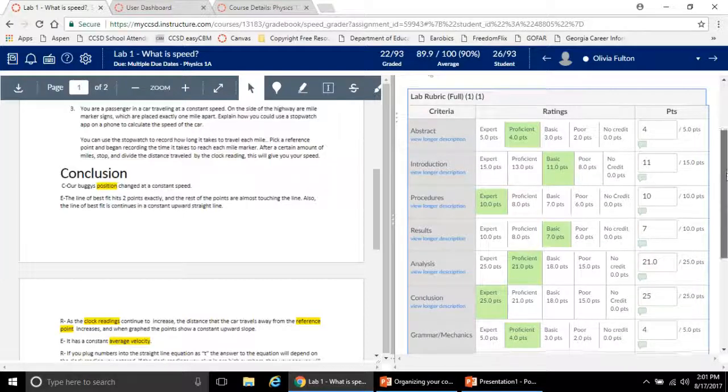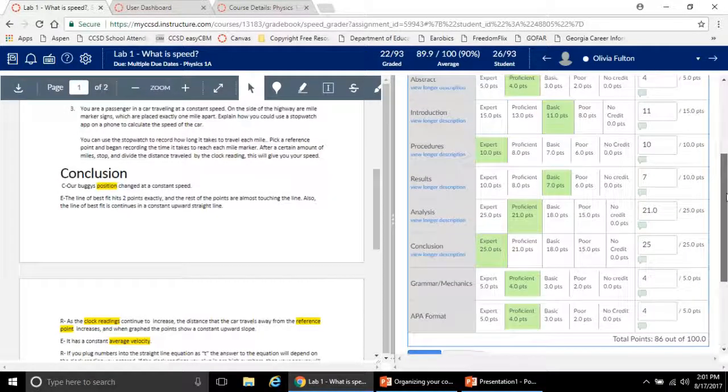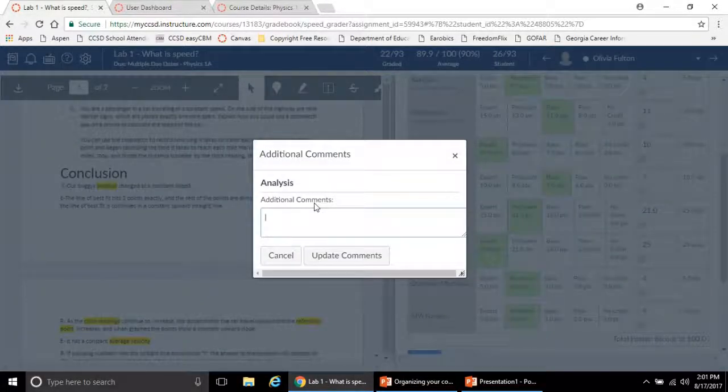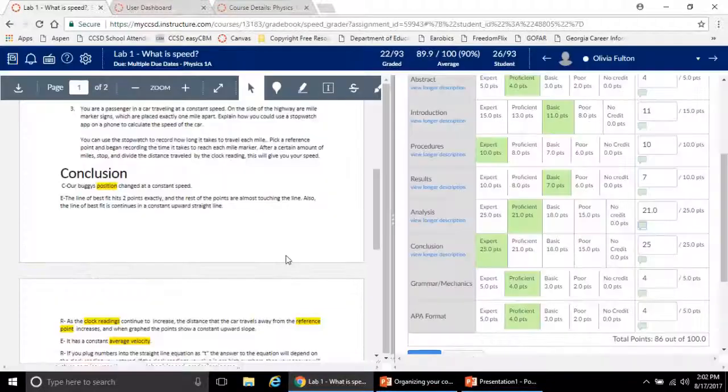Some other things that are really great you can do with the rubric. Let's say for analysis, I want to tell the student how they can do better next time. I go over here, I click additional comments, and I can start typing. Here is a useful feedback comment. I hit update comments, and later on, after I've finished grading, she will be able to see all the comments that I've left, and they'll all be attached to that particular section of the rubric.